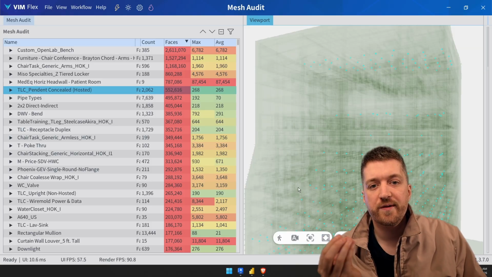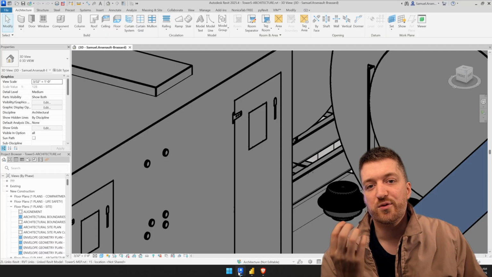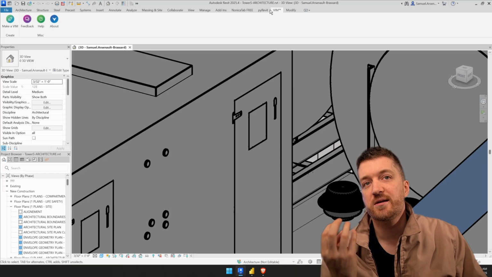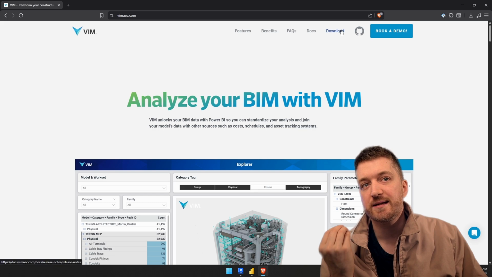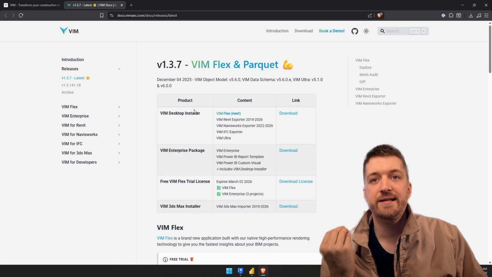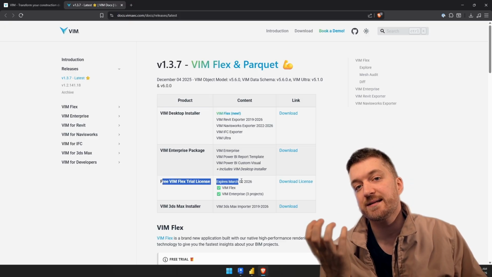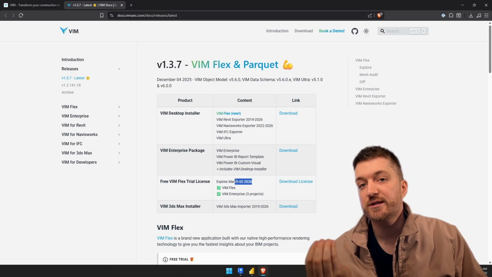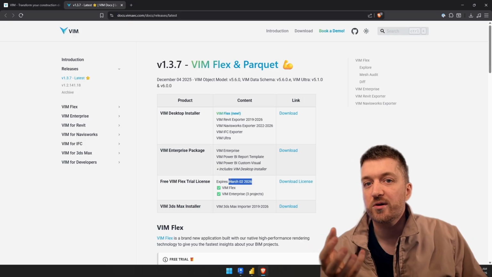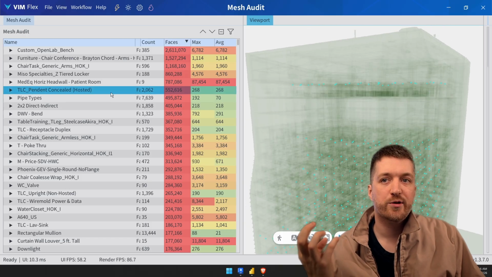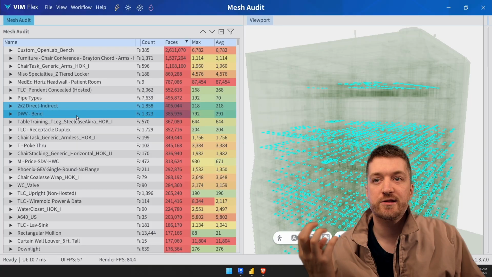So if you want to use VIM Flex today, it's pretty simple. Basically, it's going to install a VIM exporter inside of Revit where you can export your VIM files. To get started, just go on our website, click the download button, and here you'll download the desktop installer with Flex, as well as the trial, which will give you free access to the reports until March 2nd. So the VIM viewer is always free, and we really look forward to your feedback on this product. Let us know what you think.